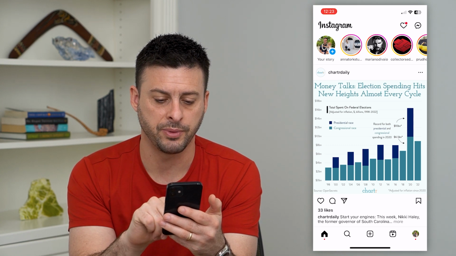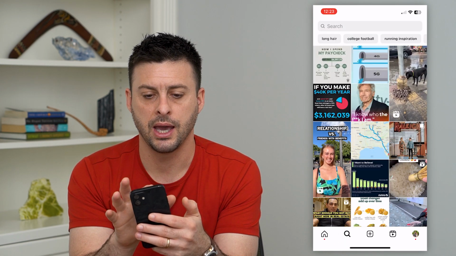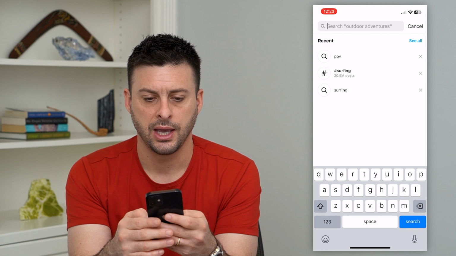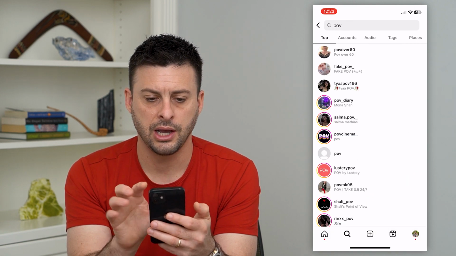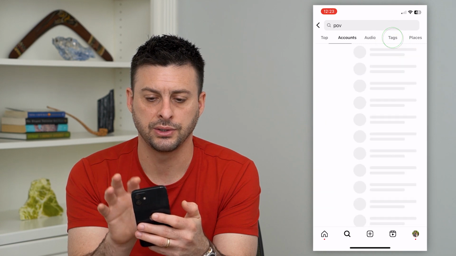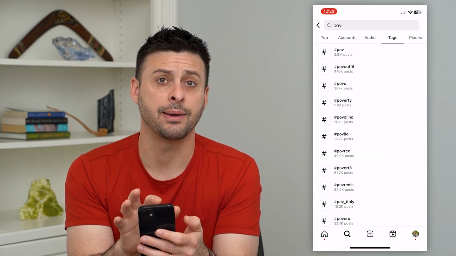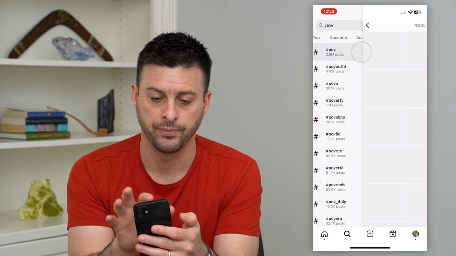So I'm going to open up Instagram here, and we'll just search for POV. So I'm going to hit the search button at the bottom left. And at the top, hit search, and I am going to search for POV. Now, if I go over to tags here, let's tap on that, and then let's tap on the hashtag POV.